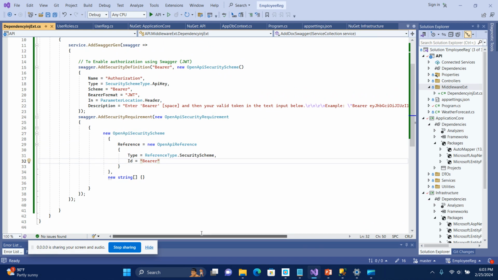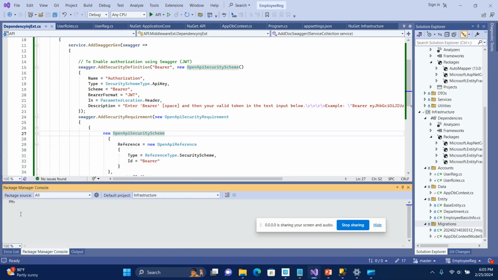Let's quickly see if we can run the migration to see where it will take us. Let's try to run migration to see if all we have done is reflected as expected. Let's say Add-Migration, there's the command, say identity add. So we added identity. Let's try to run.